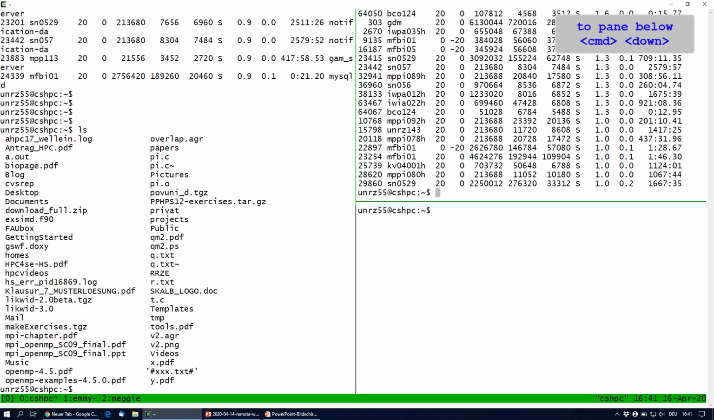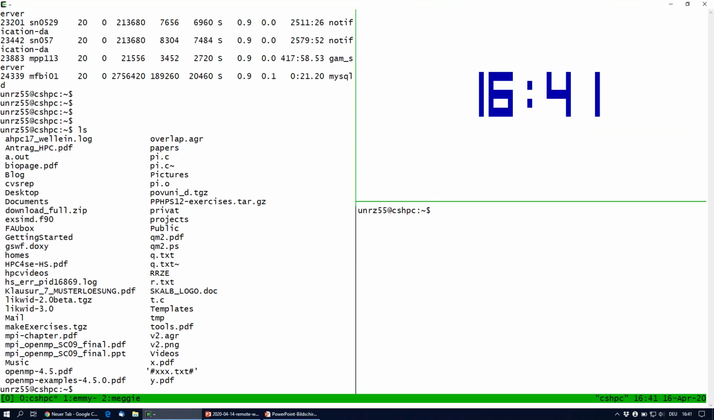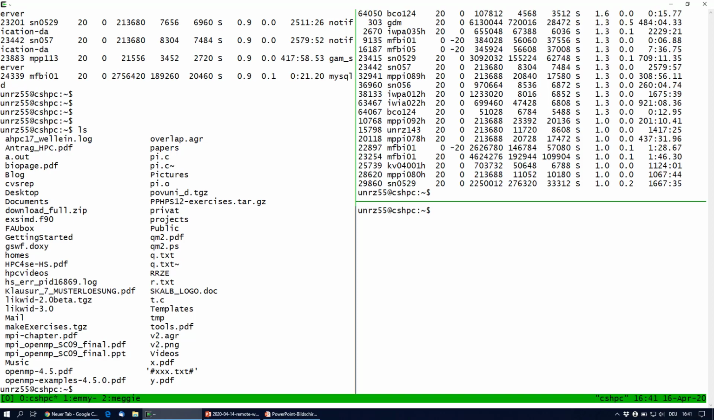I promised you to show you the clock feature. This is done with Command T. You have this nice character-based clock, and you can leave it running. If you don't touch it, it will keep running. If you hit any character within the pane, then it will go away and show you the normal pane content.